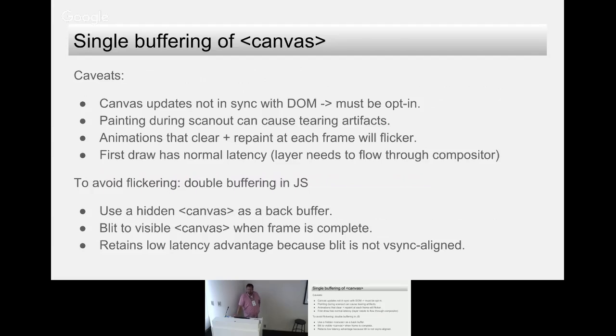Also, if you're painting during scan-out, I already mentioned this, you get tearing artifacts. But also, if you're doing a type of animation that needs to clear and then redraw, where it always restarts from scratch, then you can actually get flickering, because the scan out might sample the frame right after you've cleared and you haven't drawn anything, and that's bad. So there are ways around this.